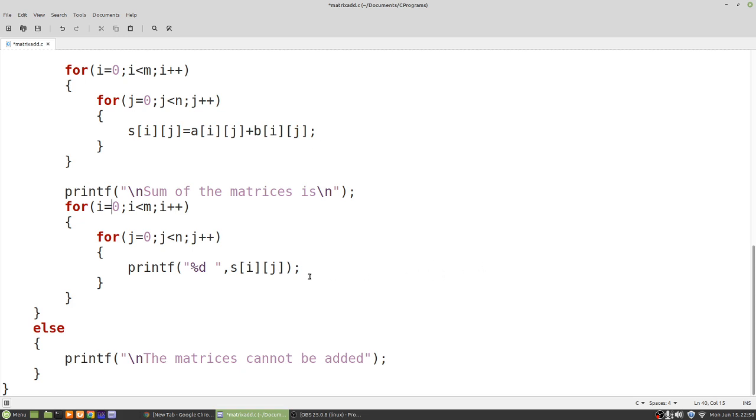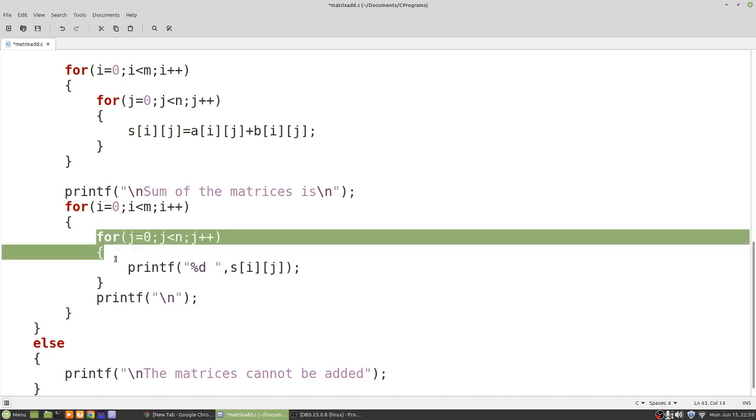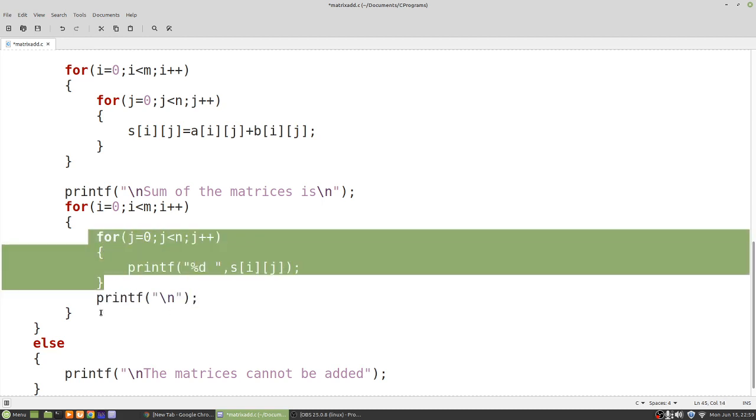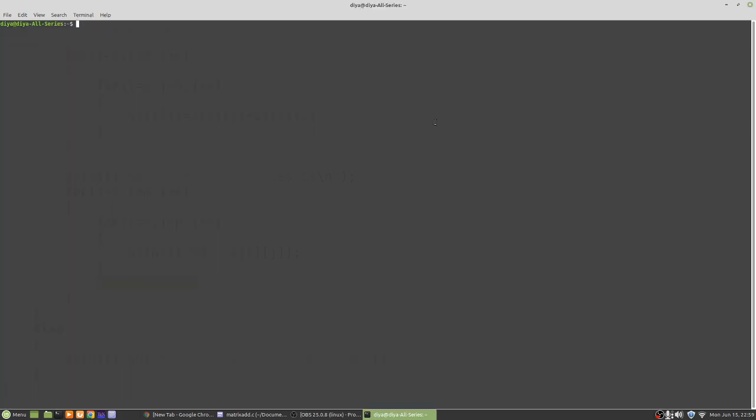And after this is completed, we will go to the second row, that is i is equal to 1. But before that we need to do one thing, because we are now at the end of the first row, we need a new line there. So we need to put printf slash n. So this is how it will work. Complete the first row, put a new line, complete the second row, put a new line, and so on. So we will save this and let's see how it works.